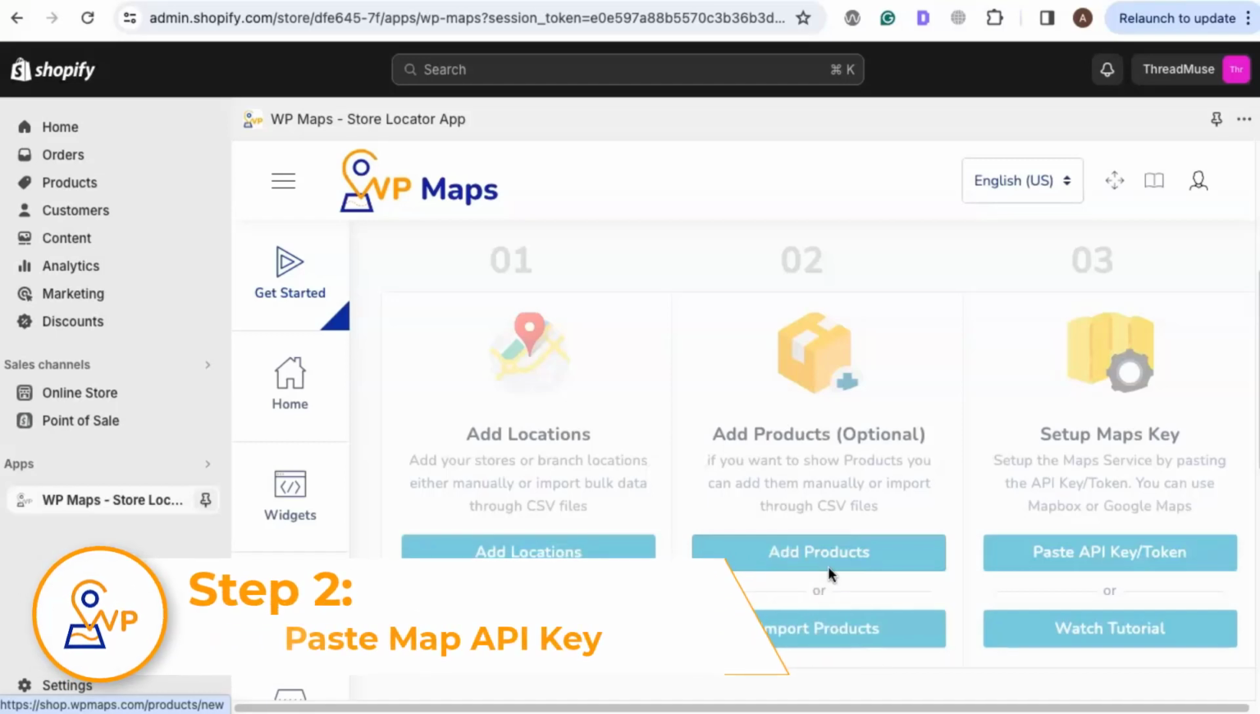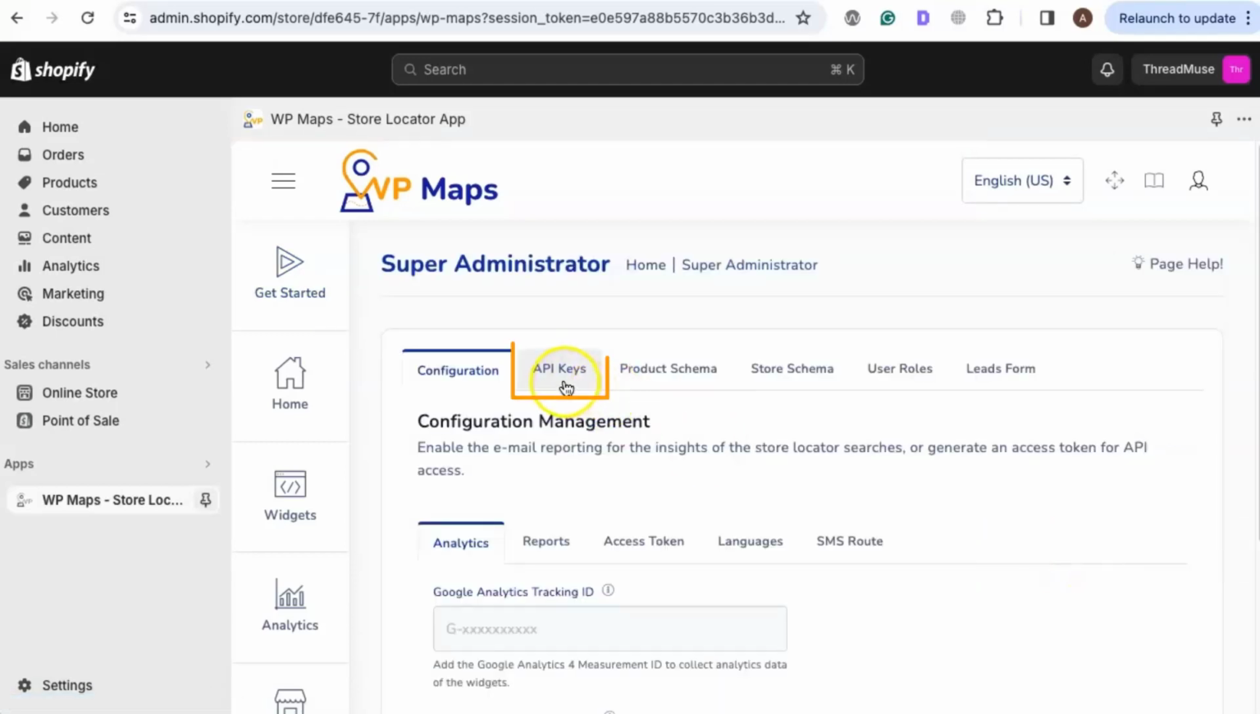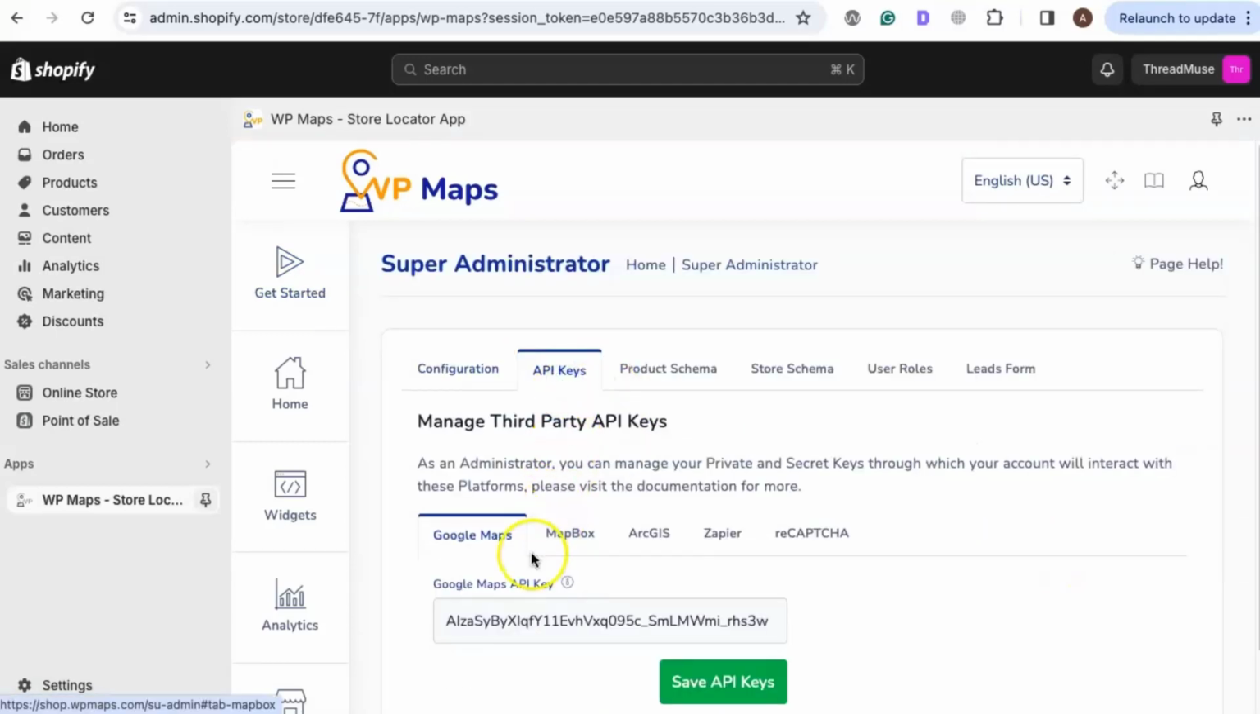So let's go on to step number 3, which is to add the API key. Click on Paste API Key. Go to the API key section over here. If you're using Google Maps, you can paste the Google Maps API key over here, and then click on Save API Keys, and it will be saved. Similarly, you can also use Mapbox if you want.